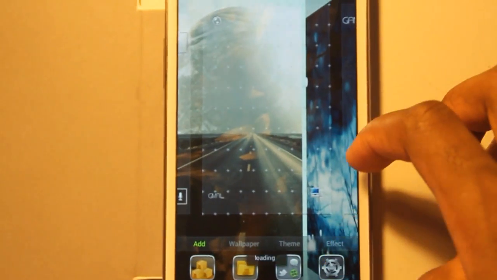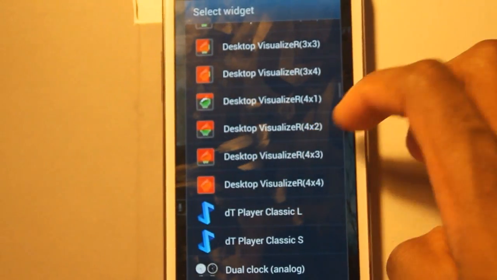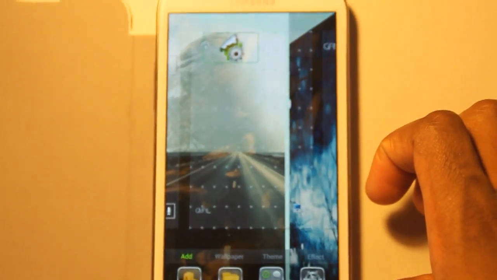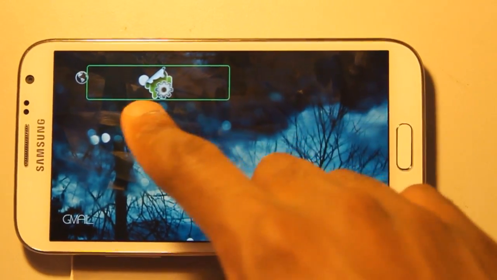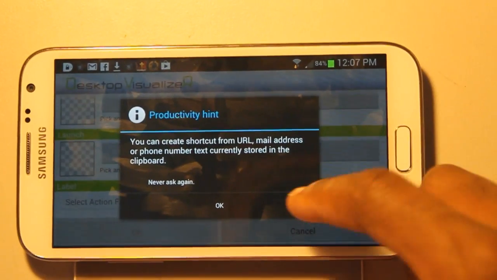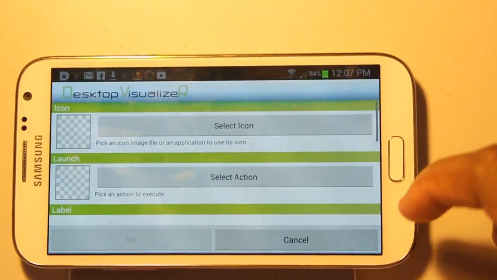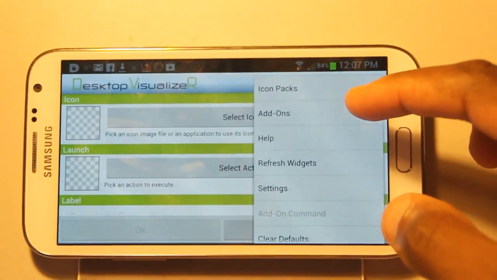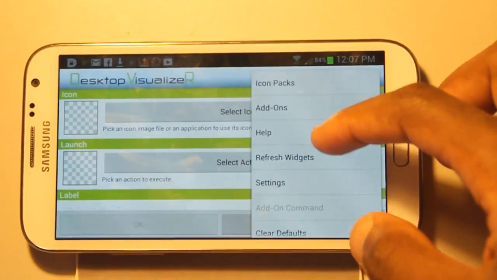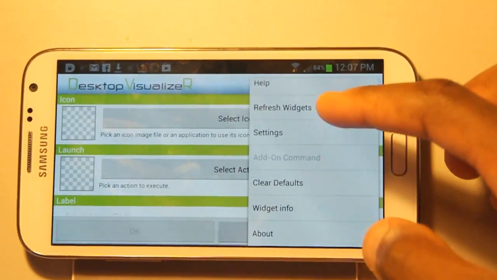Okay, so to add the widget we just long press and go to our widgets and select Desktop Visualizer. We're choosing a 4x1 here, and as you're able to see, it's a lot longer than it is tall. So when you click on it, we'll get a whole bunch of options to configure our widget. So we can just have a look at what we have here. We can see we've got icon packs, add-ons, help, refresh widgets, settings, clear defaults, and widget info.